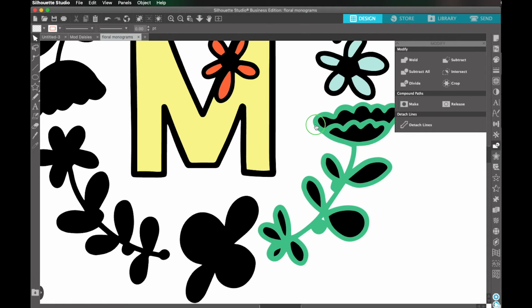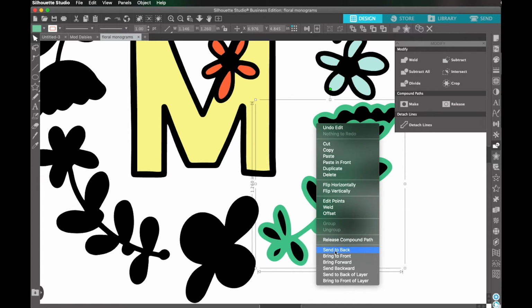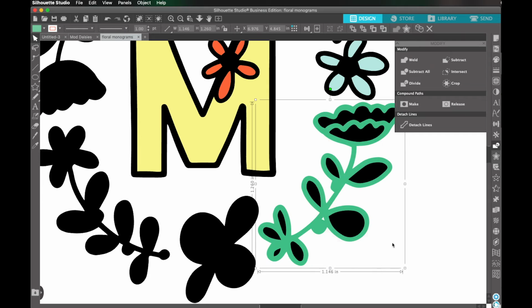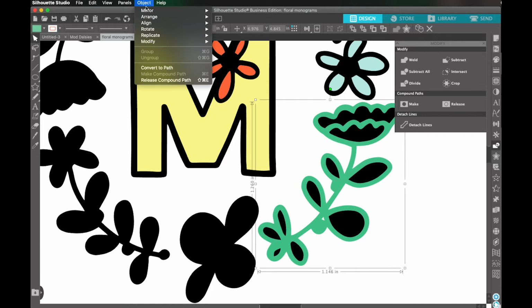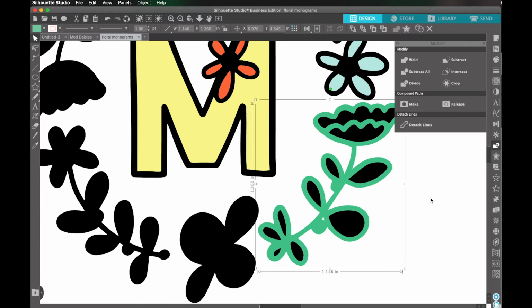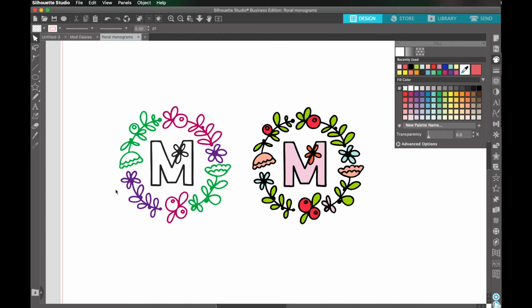You can also do this by right-clicking on the piece, and then you'll see there's a Send to Back option there. Or go to Object, Arrange, bring to front, send to back. So there are different ways to do that. So there you can see I've completely changed the look of these designs just using a few basic tools in the software, filling it with different colors, grouping and ungrouping pieces of the design to get the look that I want.